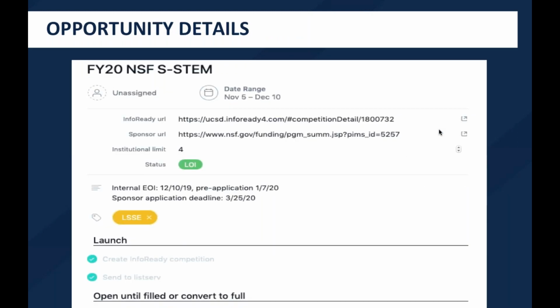As soon as we identify an opportunity, every new opportunity will receive an individual task card within Asana. We have two standard task setups or templates in Asana, depending on whether it's a single or dual stage competition, and each has a standard workflow. We also have custom fields set up to grab key pieces of information at a glance, including quick links to the InfoReady competition and the sponsor's URL, the limit on number of submissions, and the sponsor's deadline.